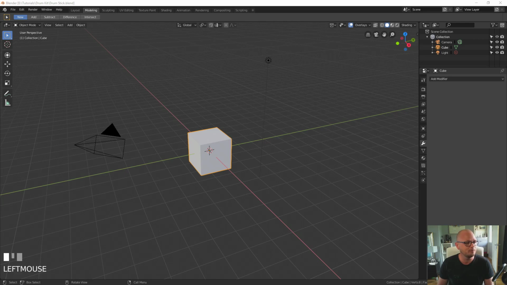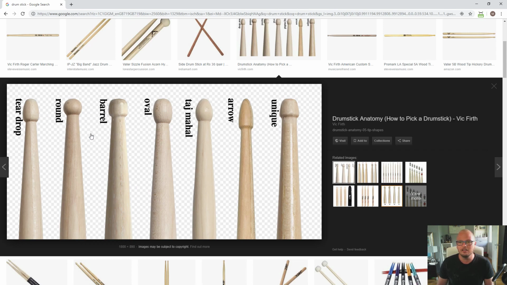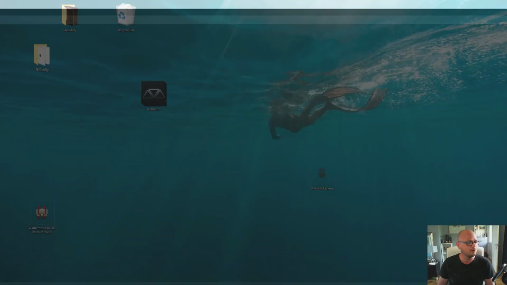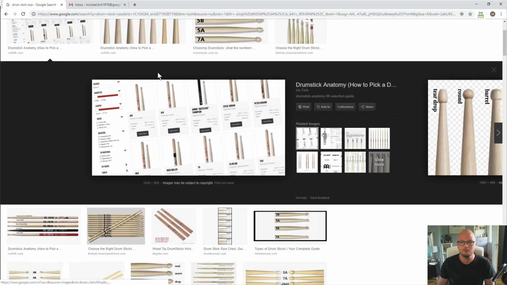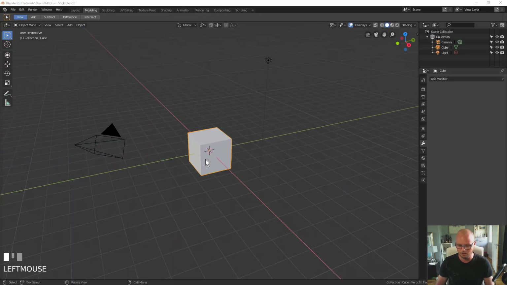I opened some reference pictures before starting, so if I just move these across. There's a number of different shapes and a number of different woods all used for drumsticks. They seem to have different sound qualities, but we don't need to worry too much about that, so we'll just create something that looks like an actual drumstick. I also got a few size references open in this reference picture here, so we'll pick one of these, maybe the Steve Jordan, and use that as a quick size reference.